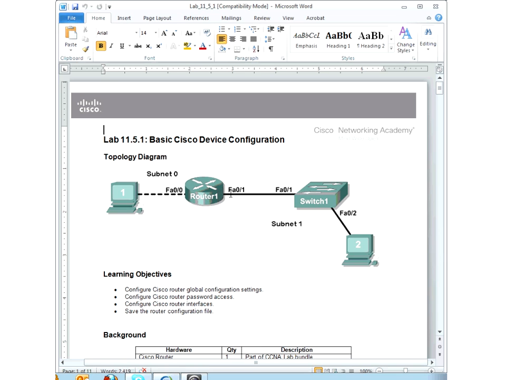Crossover because it's computer to computer. A router is another computer. It's another host. It has to have an IP address. It has to have a subnet mask for that interface. And because you're connecting directly, you need to use crossover.